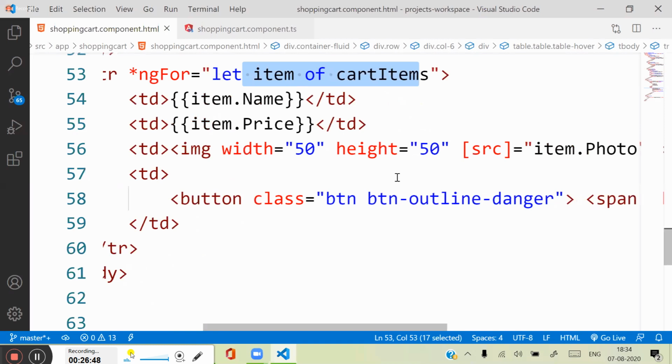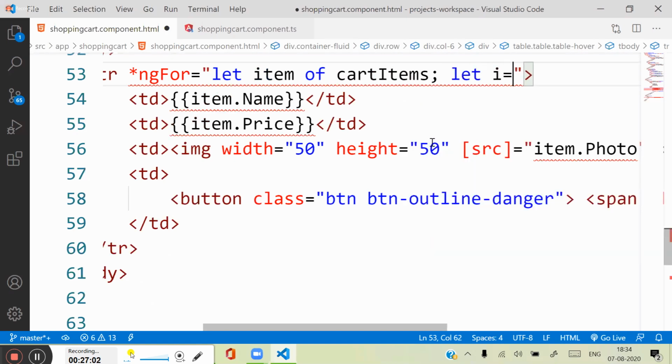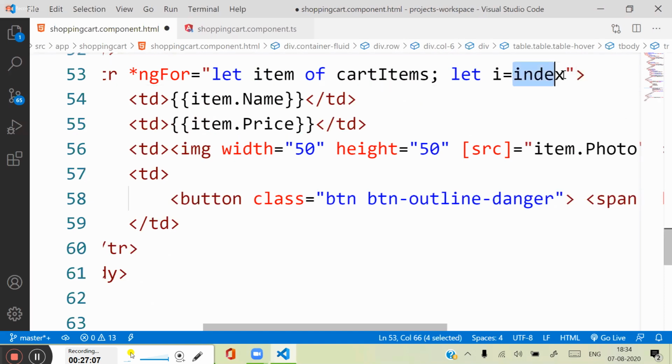How to get the index number of iteration? This ng for has a property. I will put a semicolon, which means ng for completed, and I will declare a variable called i. Into that variable, I will pass index. Index is an iteration property, a property which you can use inside iteration. Remember, our iteration is not completed. In that iteration, we are declaring a variable i, which gets the index number of that particular item. That means i contains the index number of that row.